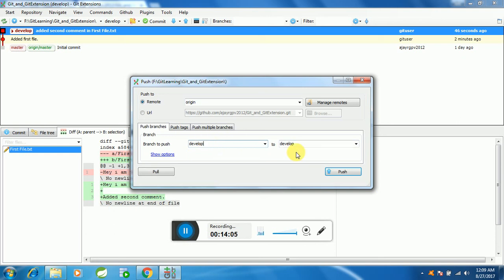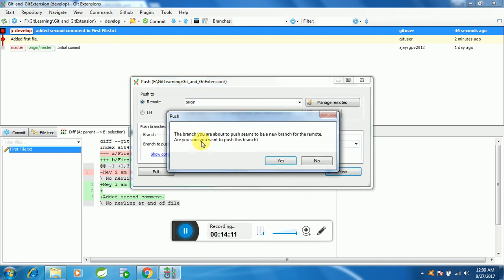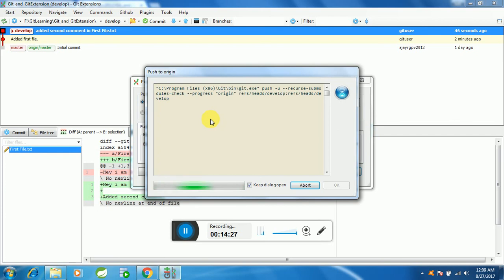This is our local, this is our remote repository. So now what we have to do is push it. The branch you added seems to be a very new branch for the remote. Are you sure you want to push it to the branch? Yes, I want to push it. The branch develop does not have a tracking reference. Do you want to add one? Yeah, I want to add a tracking reference.